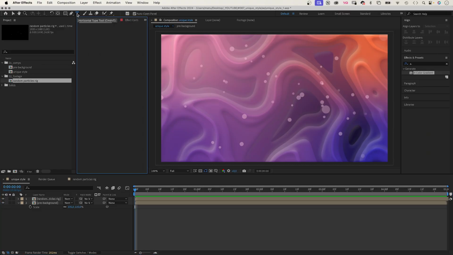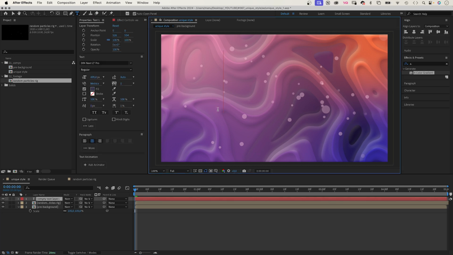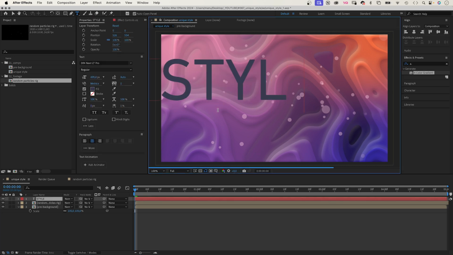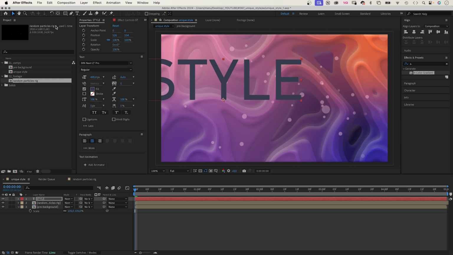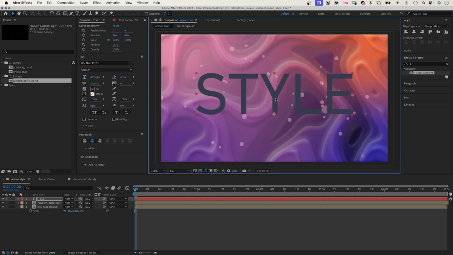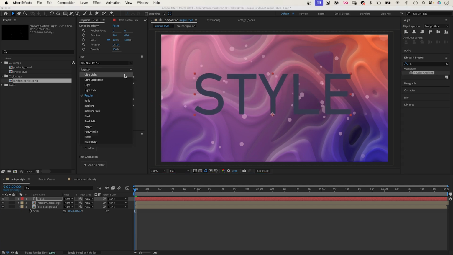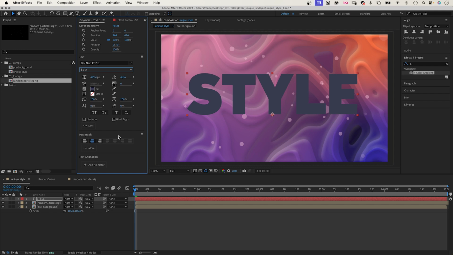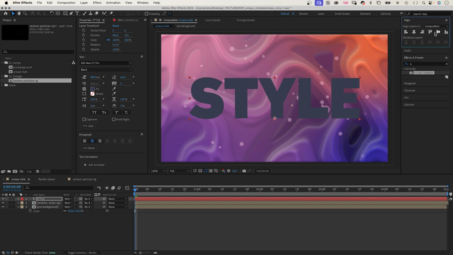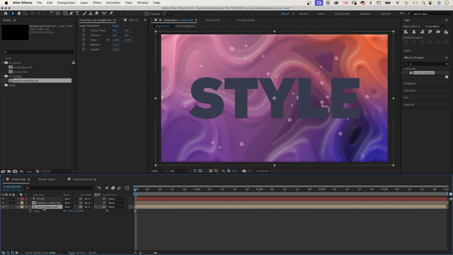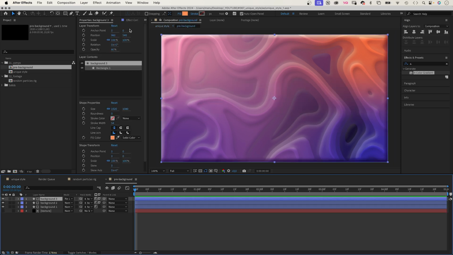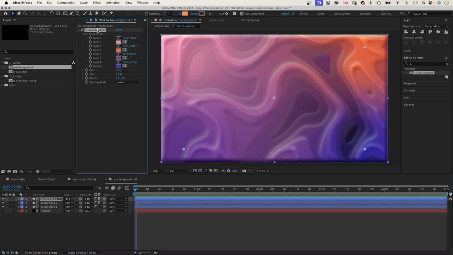Now let's add the text, whatever font you want. I would use a clean sans serif one. My choice, DIN Next LT Pro, size 450, and let's use the black font style to make sure it's readable with that much going on in the background. Let's quickly align it to the center.